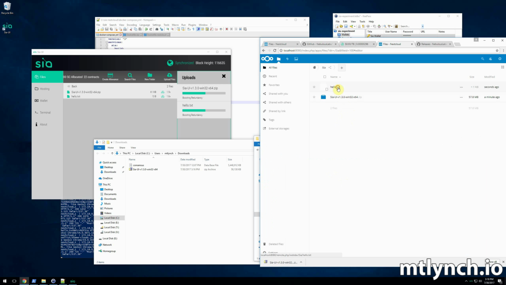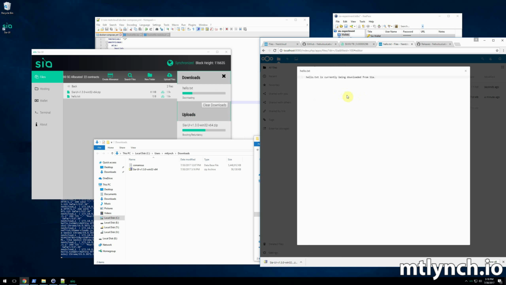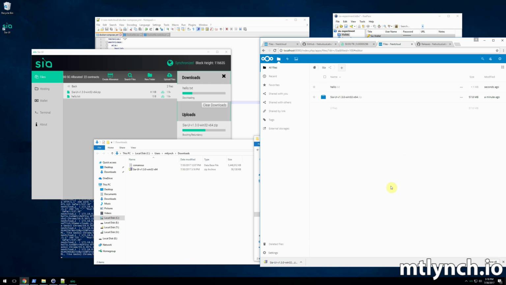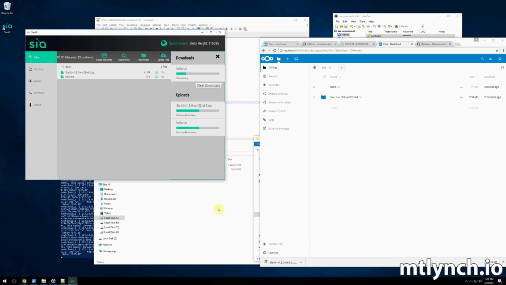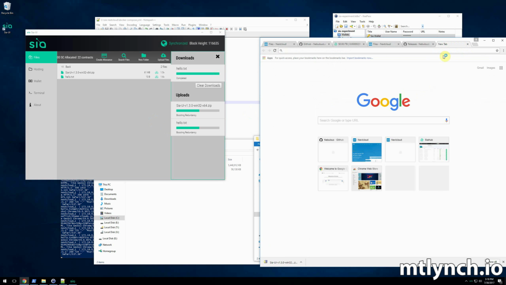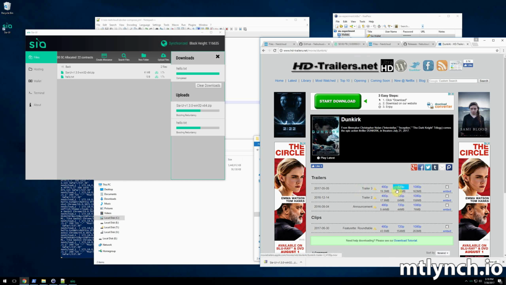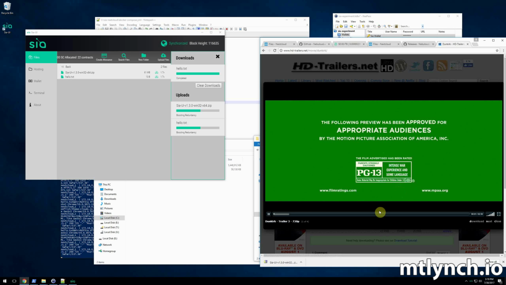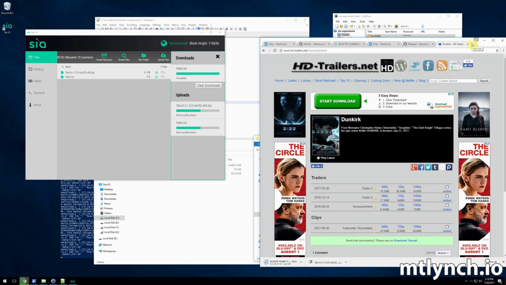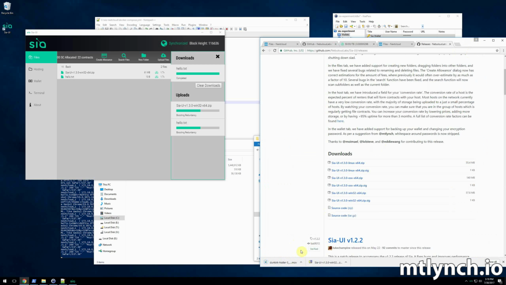And so what happens if we click this? Hello.txt is currently being downloaded from Sia. So you can see now it shows up in the downloads. So it's going to take a little bit to download. And it's going, it's going. In the meantime, I'm going to download a movie trailer. Yeah, why not? 720p file. So that's downloading. It's going to go pretty fast.